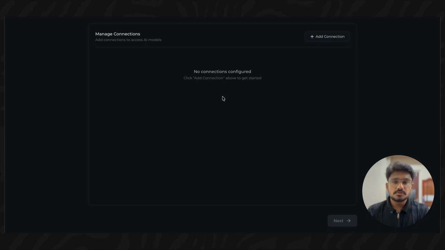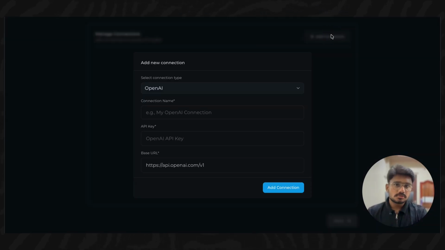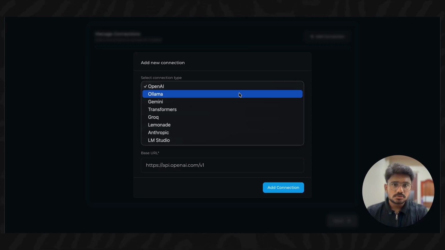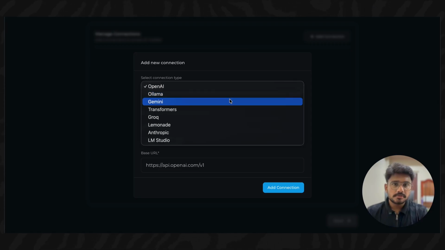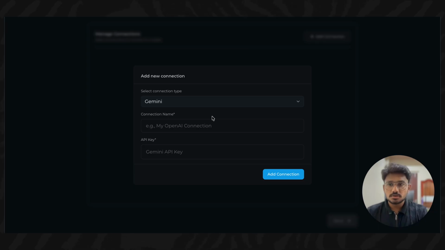So now you have to add the connection. This connection has to be, if you are going to use Ollama, Ollama here. In this video, I'll go with one of the cloud providers. I think we don't have OpenRouter, I guess, so I'll just go with Gemini. And if you don't have any API credits loaded on any platform, I think Gemini would give you some free credits.